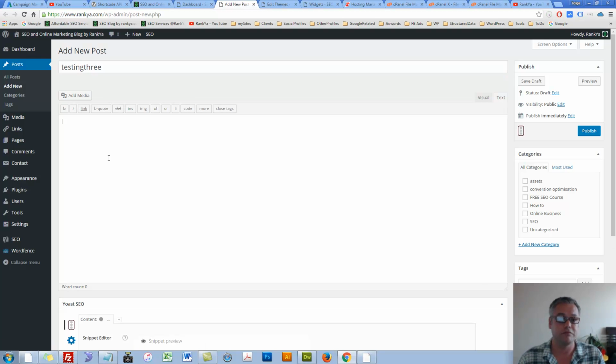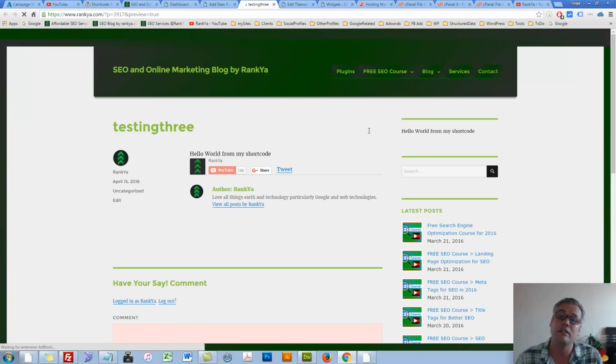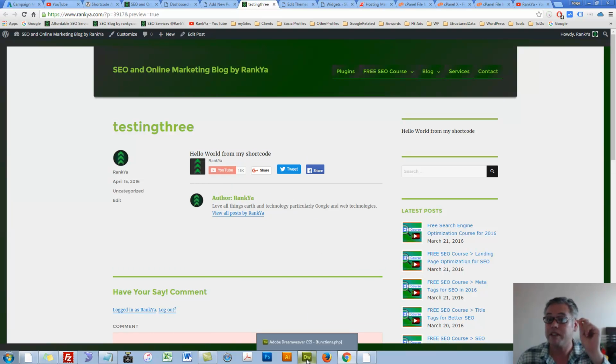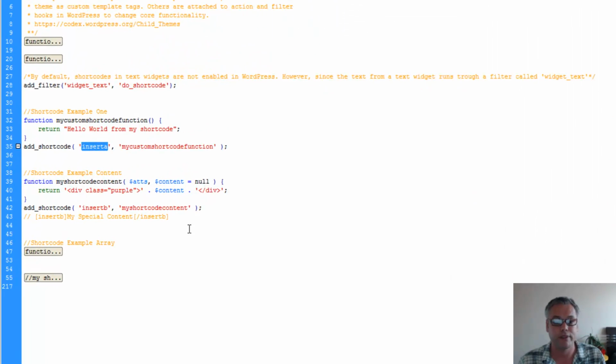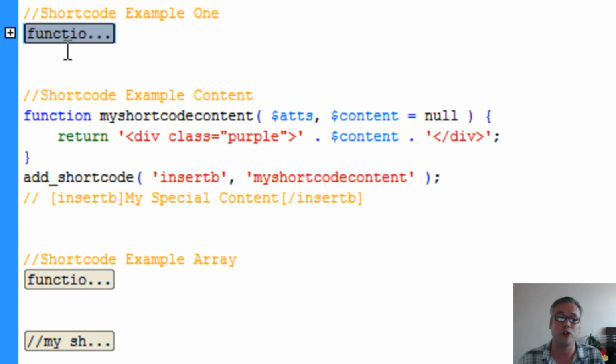Testing name, let's say insert A, and let's preview it, and now I can insert anything I want within the post itself. So this is the simplest way to understand shortcodes. But you can actually do much more with your shortcodes.